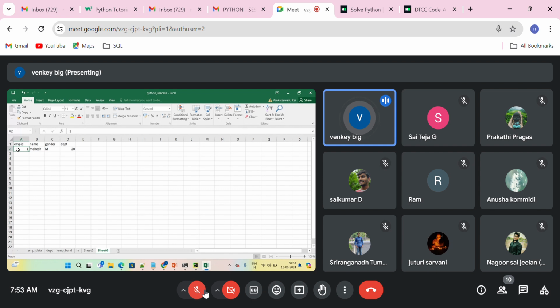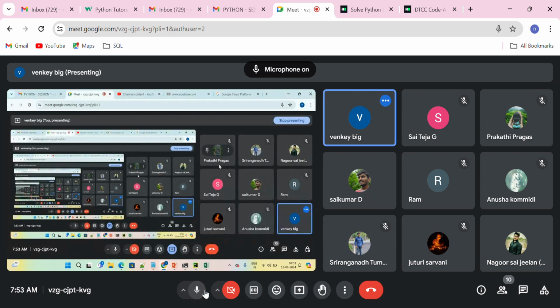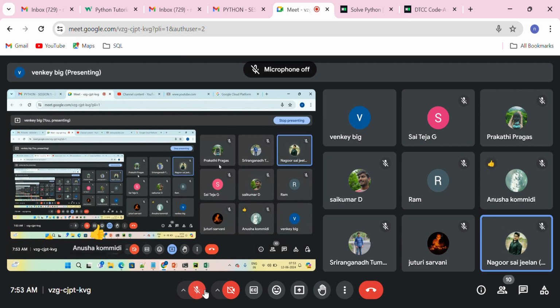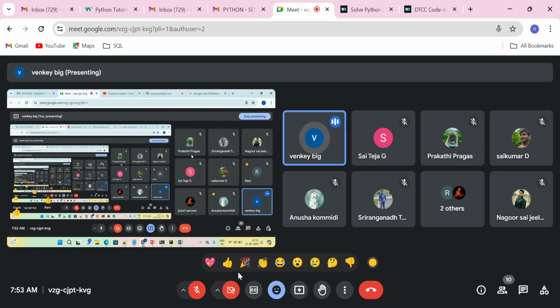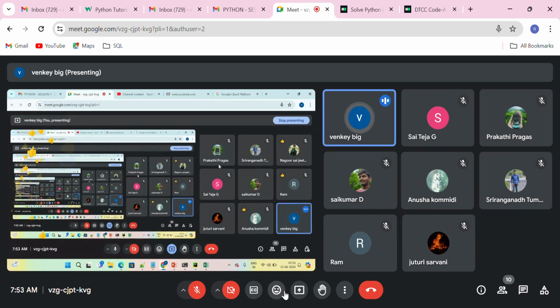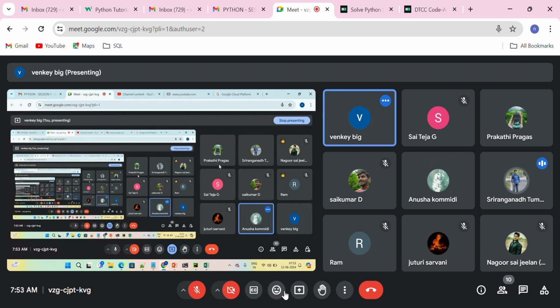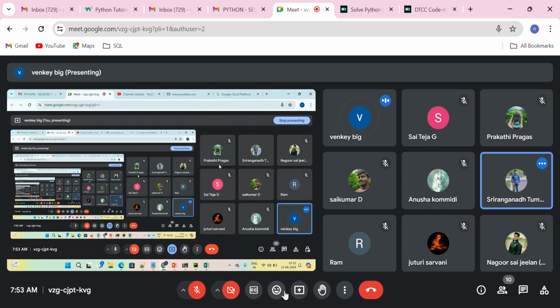Okay. So any questions or queries, guys? Are you able to understand what is data, what is information, what is metadata? Are we clear? Yes, clear. Okay. So Anusha, Pragati, Ranganath, are we on the same page? Yes, yes, Venki. Okay, fine. So Sai Teja, are you able to understand? Yes, Venki. Okay, great.